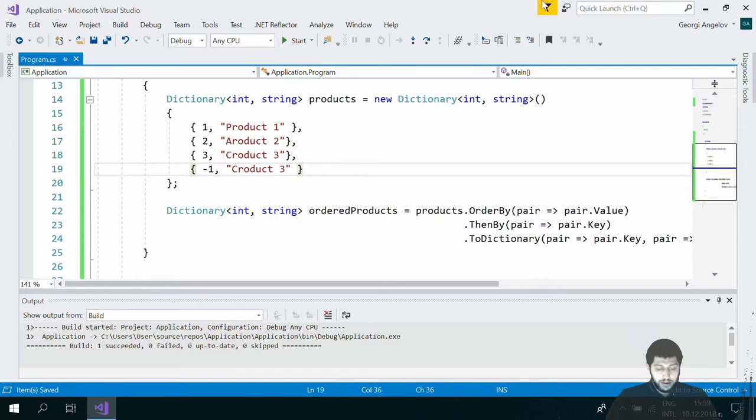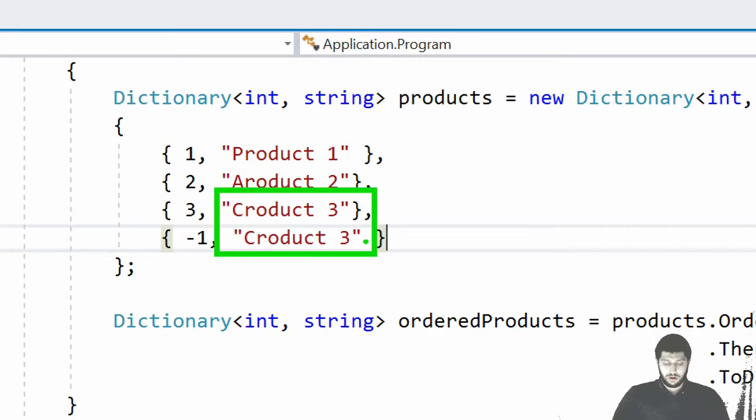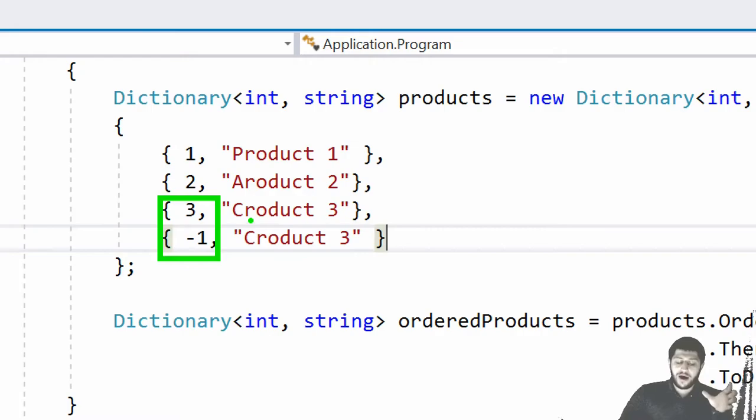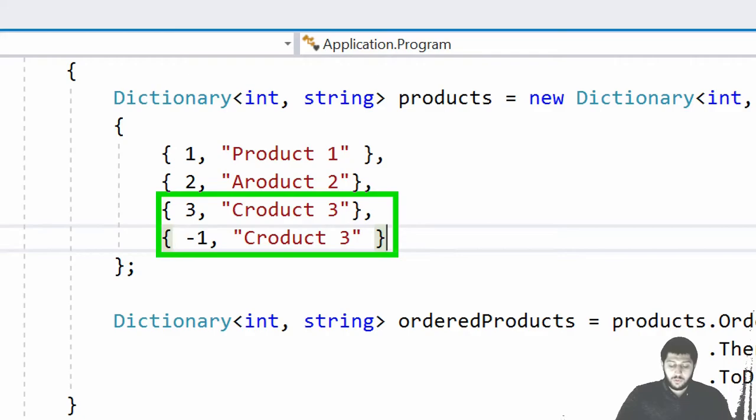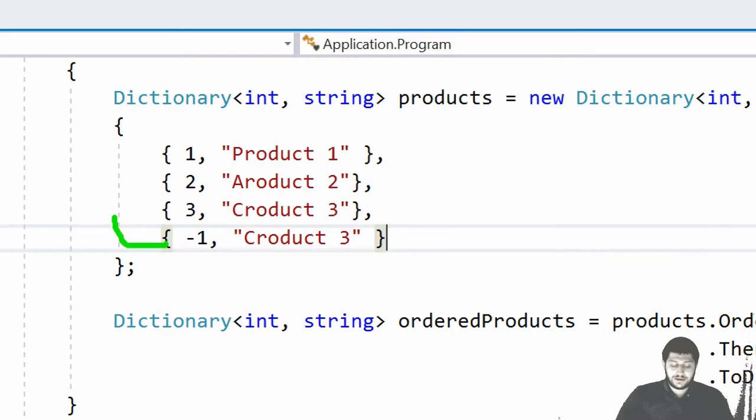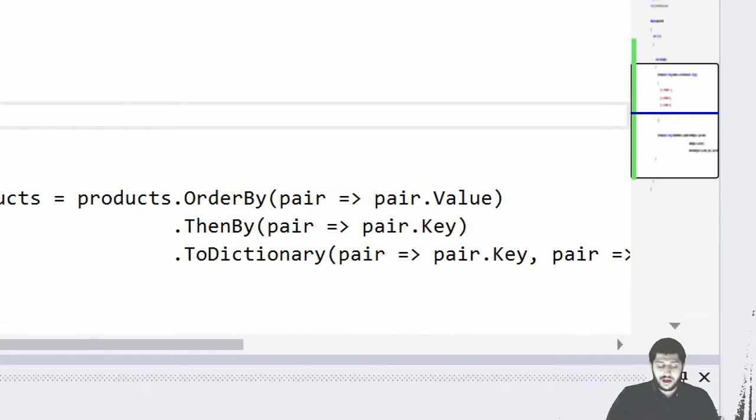What happens now is whenever it faces two equal values, it is going to sort them by key in ascending manner. So if you are wondering what will happen here, it will move the lesser key upwards. Why? Because the values of the entries are equal. And if they are equal, we go here in the then by function. So then by says whenever we have a normal ordering like order by, and whenever you have two equal items going through the order by instance, we are going to compare by something else.